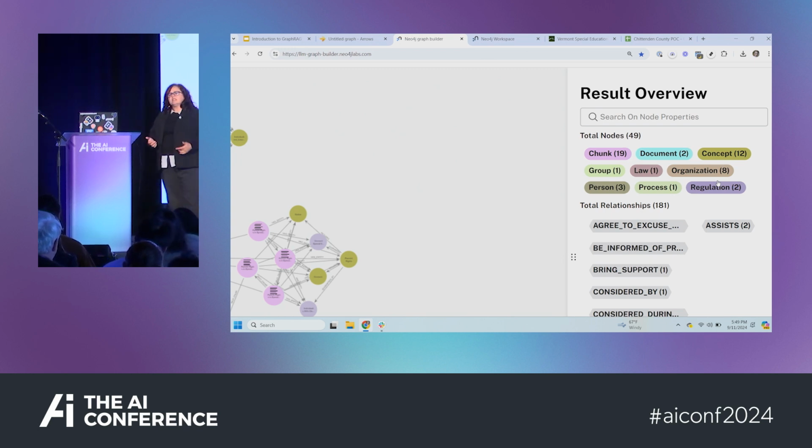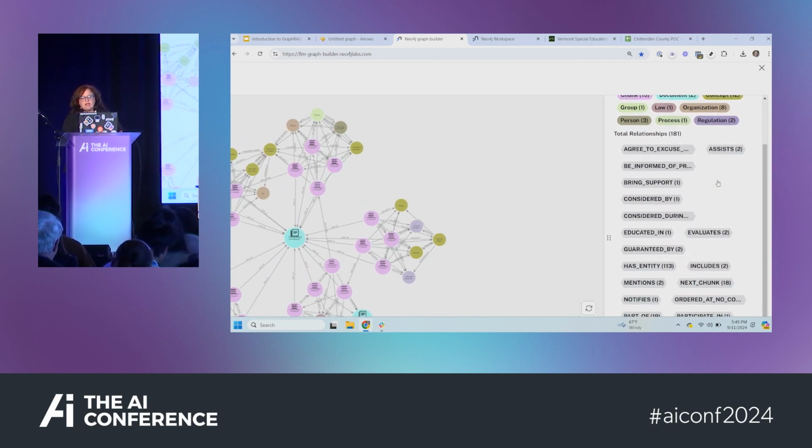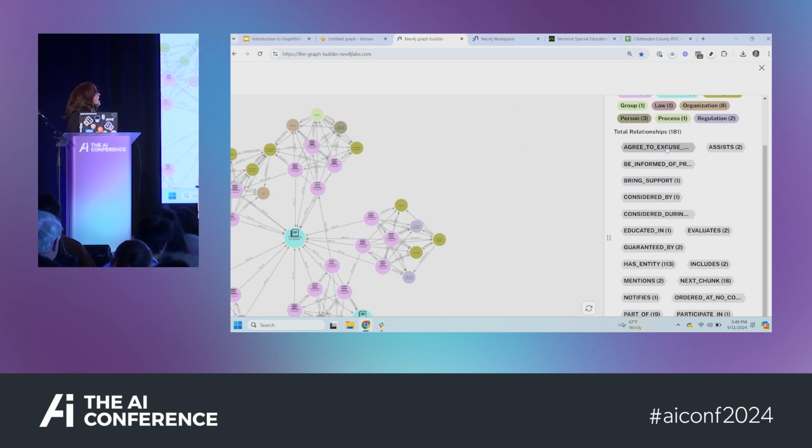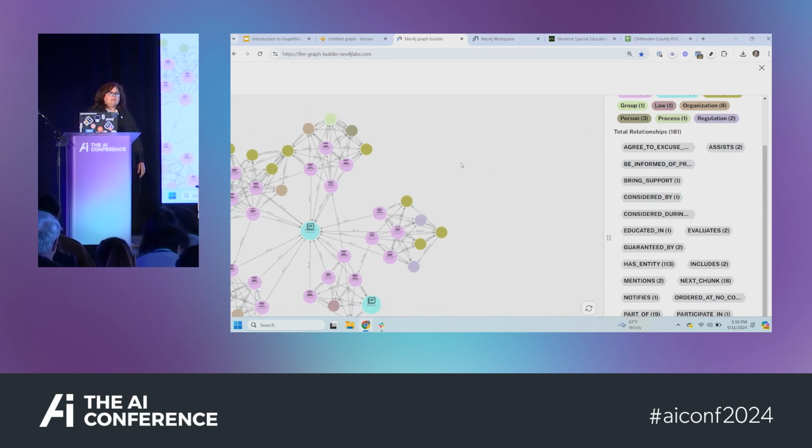And then from there you can say, oh yeah, that is how this business works, or that is what this data is all about. We can see, like I said before, there's all kinds of different relationships that may come up. Be informed of, bring support, considered by. And this is where, once you run this and you get an idea of what's in there, you can say, okay, now maybe I'm going to go back and actually draw, and think about those relationships. And then you can use that schema to really refine what's in the knowledge graph itself.